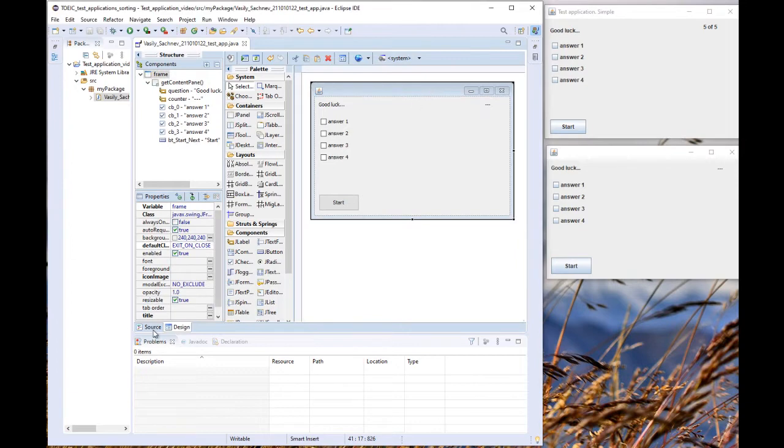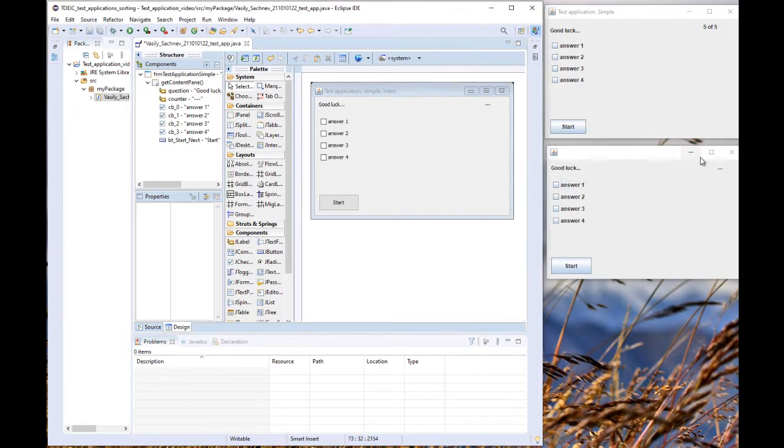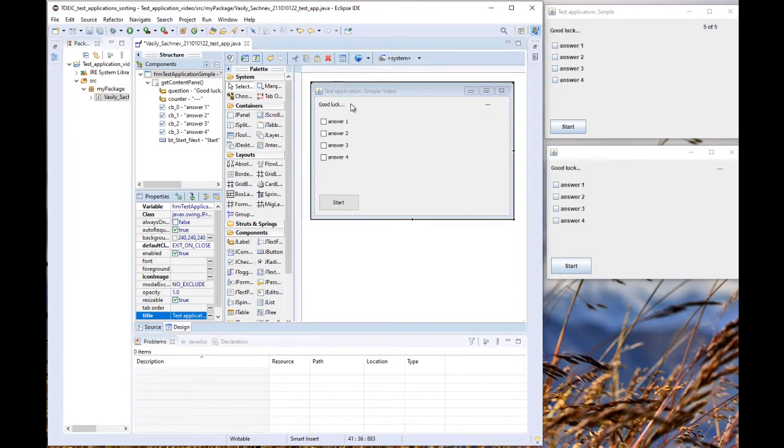Okay, so let's change the title of our application. Test application simple for video. So I will make an application for video. So that's why let's add this particular title, application simple video. So the next thing we will need to do here is to code our button start.